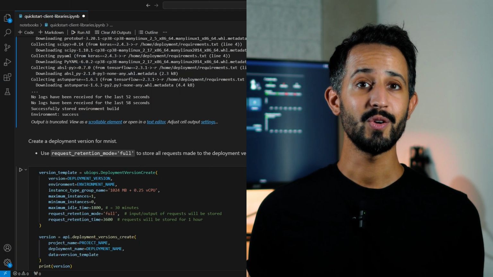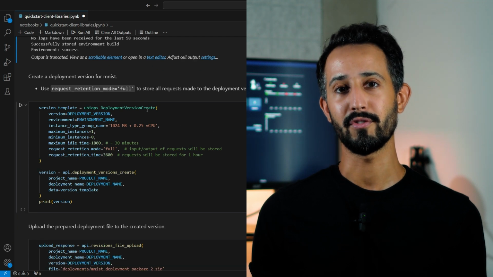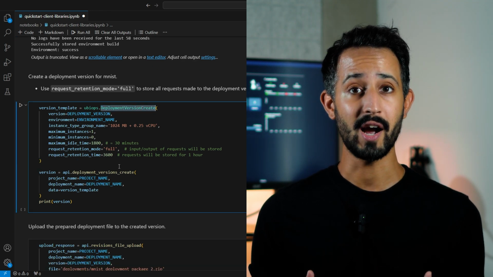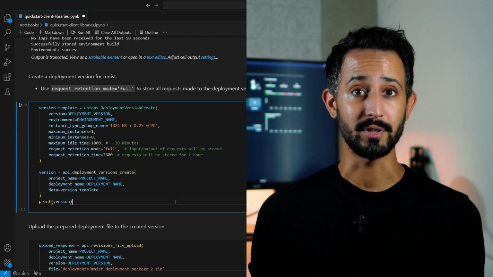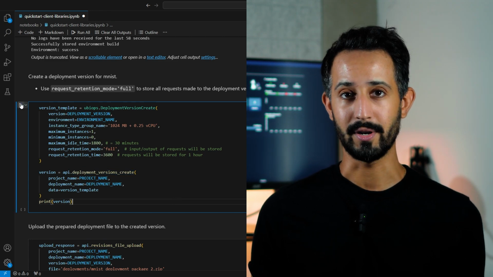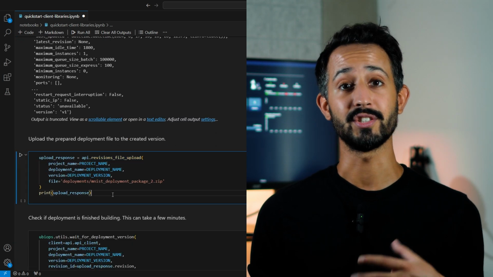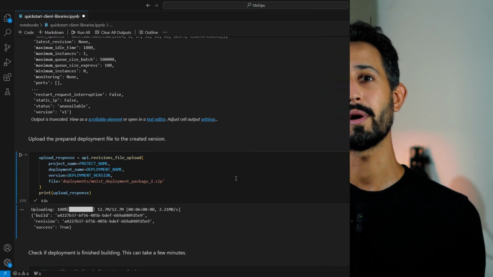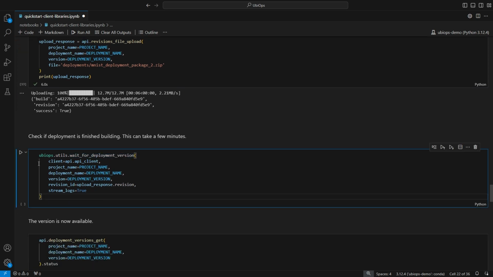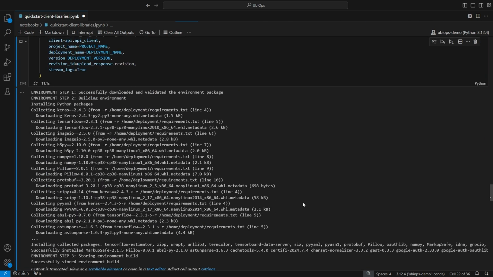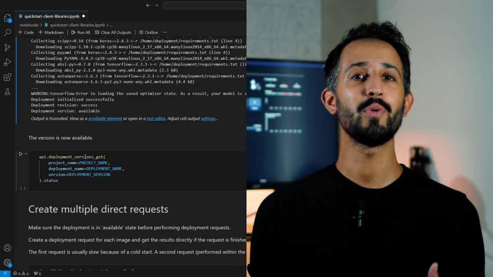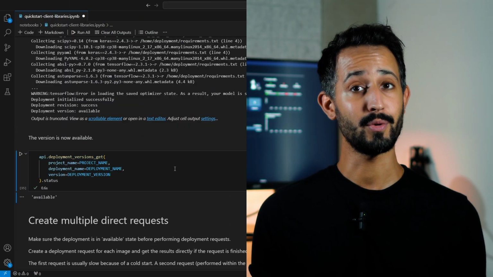Once that's done, we can create a template for our deployment version, where we specify the environment to run in, the instance type to use, idle times, etc. Then, create the version and upload the deployment package as a revision. You can also monitor build progress for this step with a wait for revision build method from the utils module of the UbiOps package. Once your deployment is live, you can start making requests.